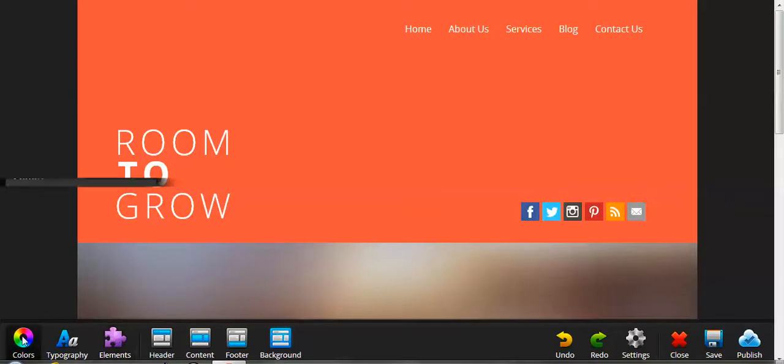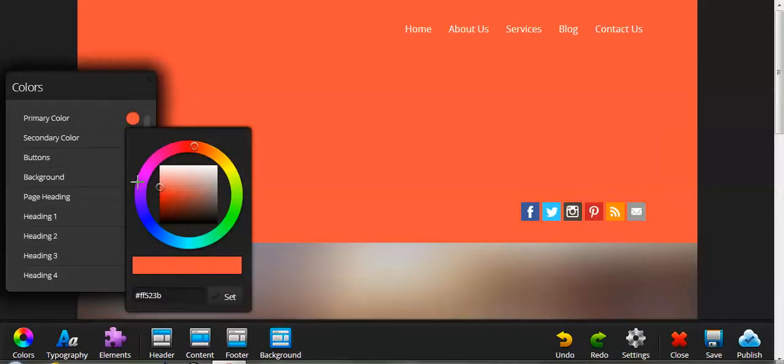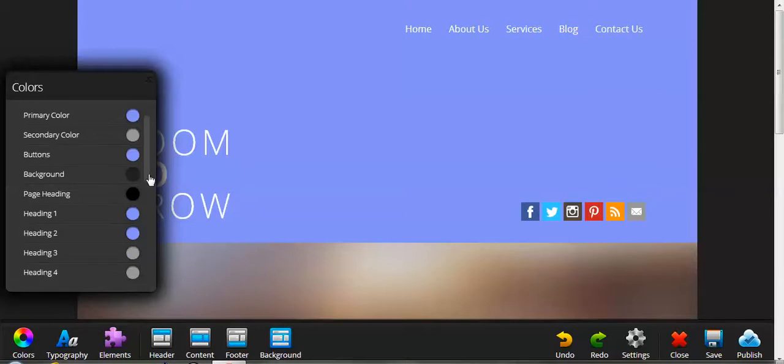For instance, if we go into colors, we have primary color. Because this does a really nice job at matching, let's say that we want to change the site to be more of a blue color. So I'm going to go ahead and change it here, and that looks pretty nice. You go ahead and click set, and you're going to notice that the other buttons all the way down the stream change to really match and take on the characteristic of that primary color.